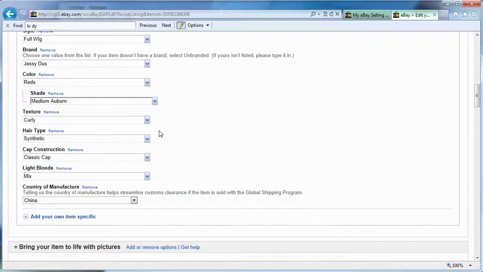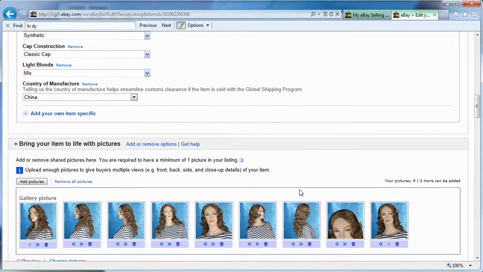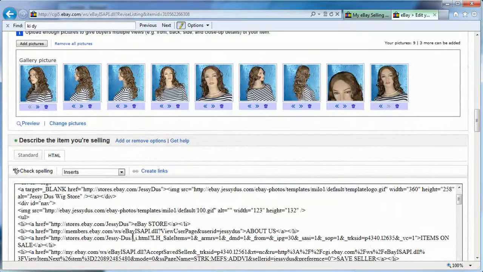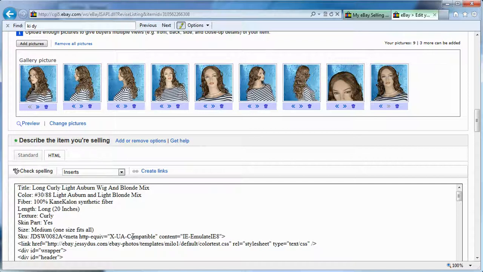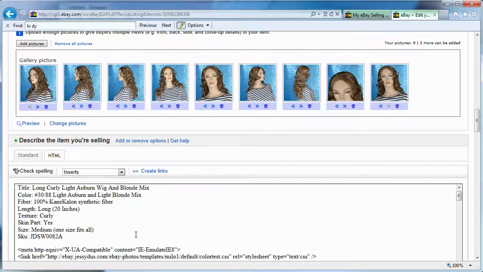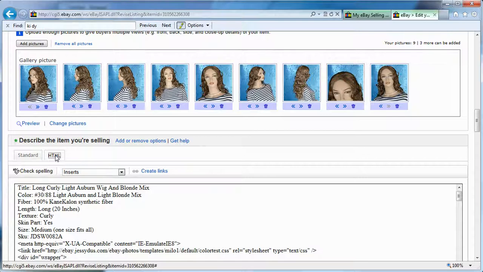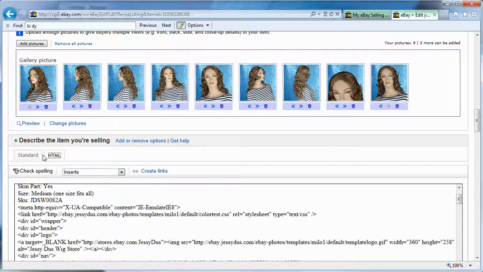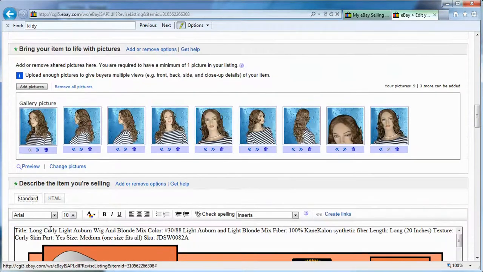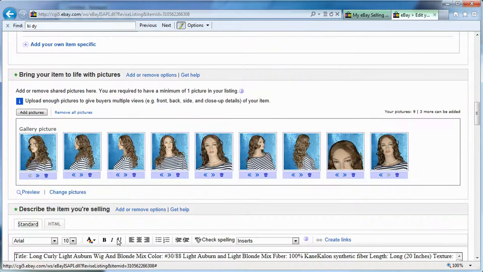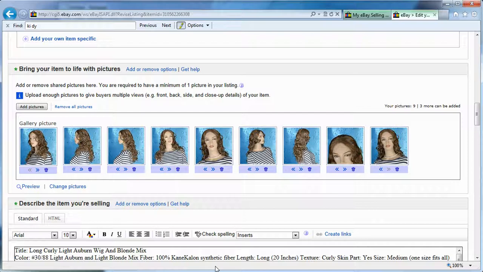Okay, and you can see default, and this light blonde mix is my custom one. So I'm going to go here in my description, and I'm just going to paste what I called my short description on top. I'm going to look at it as HTML. Or standard, I'm sorry, standard. And it doesn't look that great, so I'm just going to go here and let's see.